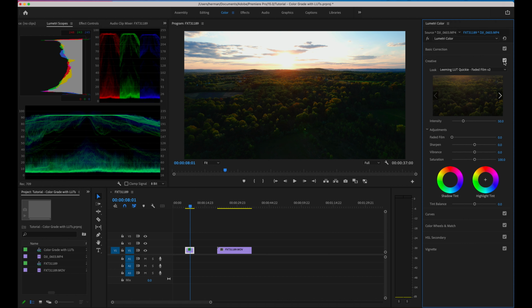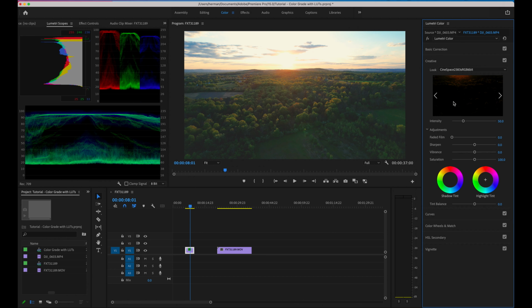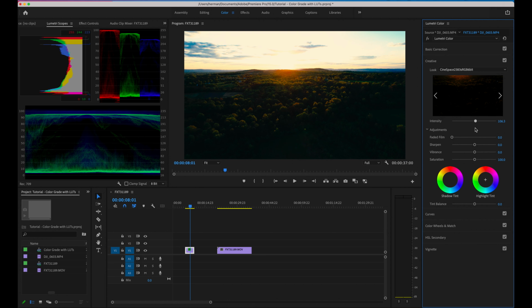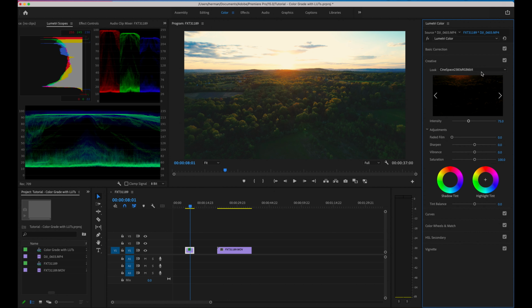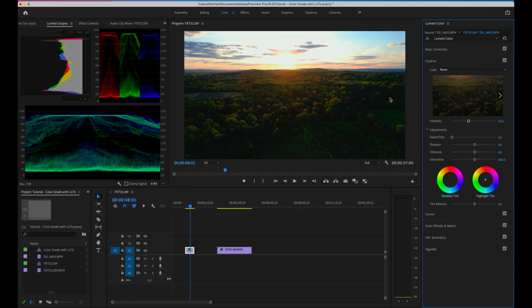Very subtle, but for this one, I'm really digging the color, so I don't think I'm gonna add much of anything here. So for this one, I'm gonna keep it at nothing. I'm just kind of really digging the color here. I'm not trying to get too cinematic, just a really cool shot of some colors in the sunset.